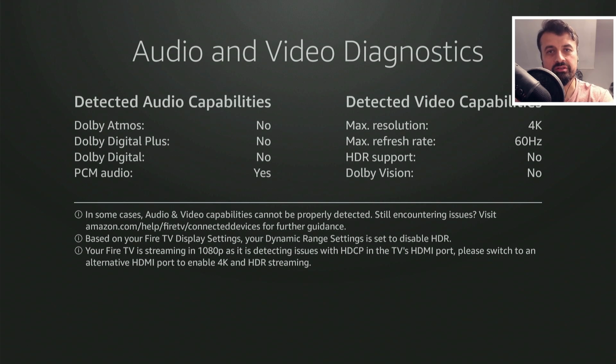Now in my example, because I've plugged the 4K Firestick MAX into a cheap capture card, we can see features like Dolby Atmos and Dolby Digital Plus are not available for me, but it does say that the max resolution I support is 4K. We can see I don't have Dolby Vision, and we've also deactivated the HDR.